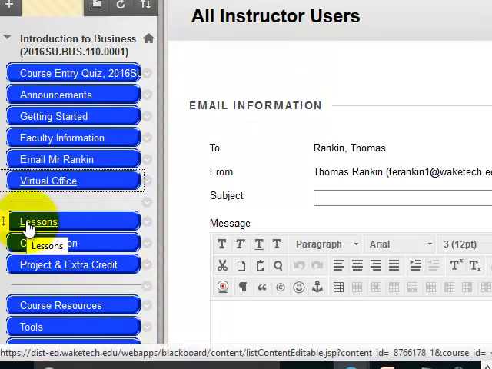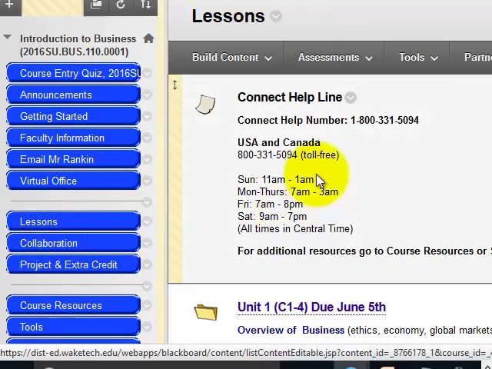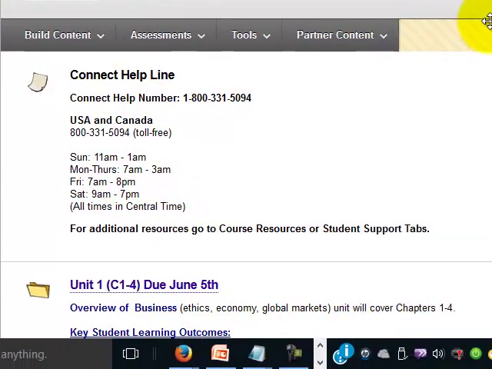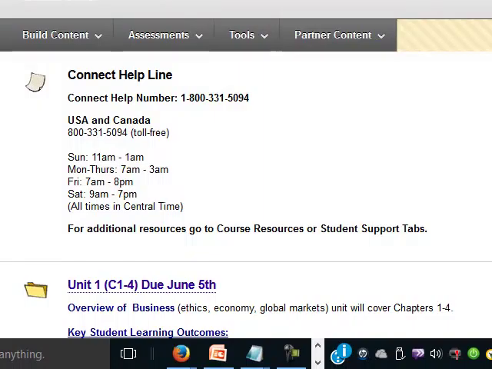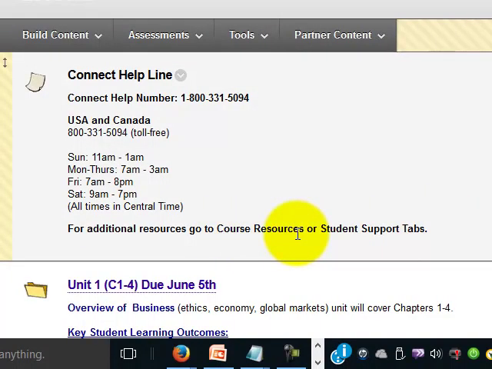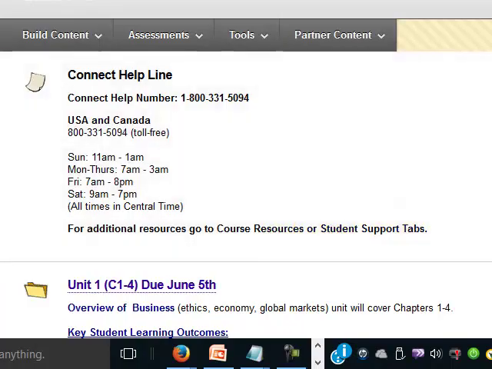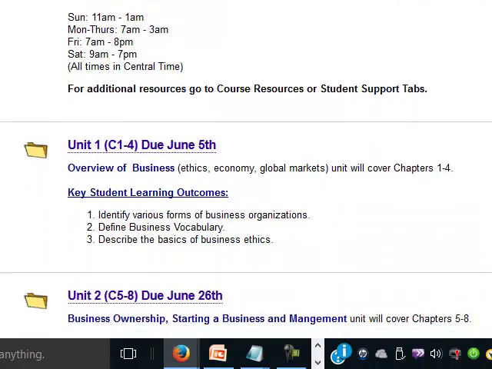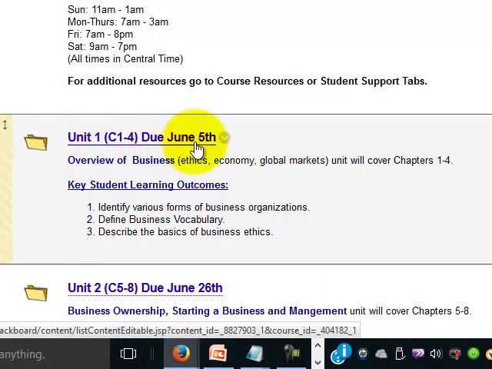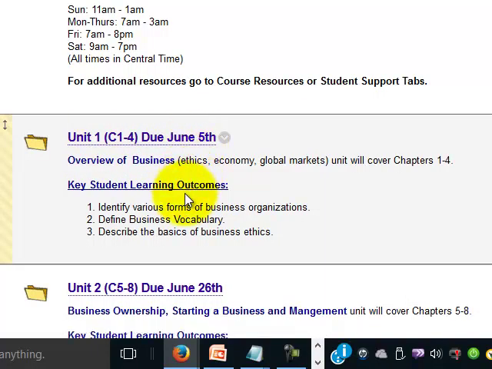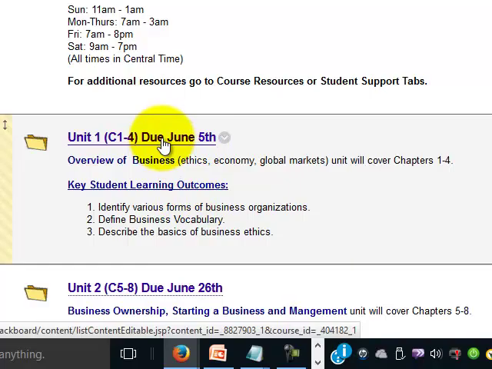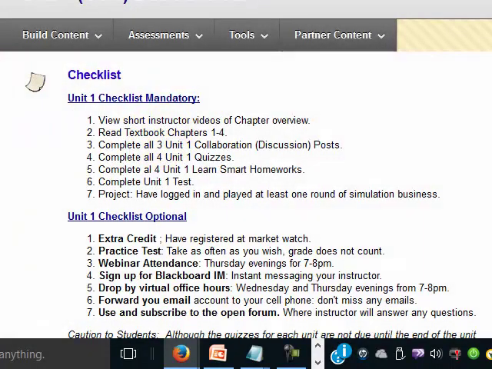Okay. Lessons tab. This is where all your lessons will be, all your assignments. I've put on here the Connect help number in case you need it. There are other resources under the course resources, like all the PowerPoints, etc. And then the student support tab is basically for Blackboard questions and that kind of thing, or other Wake Tech support. So you can see it's broken down by units with the due dates and the key learning objectives of each unit. If you click on this folder, every week you'll get a checklist.